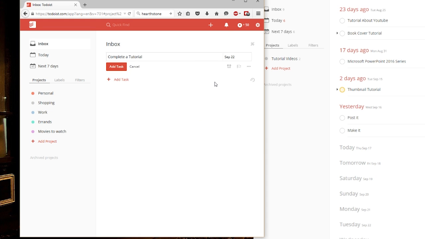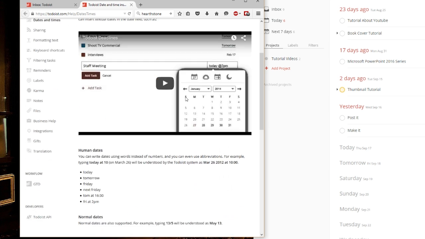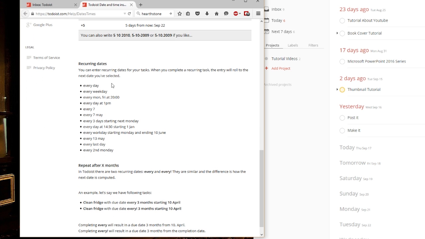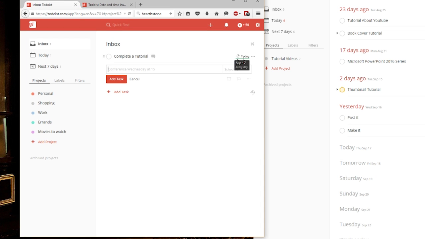Whenever you want to do a recurring task, they have a quick write-up on the web that you can get to by clicking recurring dates and more, and it details out how to do it here down at the bottom. So basically, you would type in every and then give it some more details like every Monday we do this task, or every 13th of May do this task. So we could say, for instance, a very simple one, every day to do this task, and then you'll notice that it is recurring because it has the refresh symbol right here on our list.